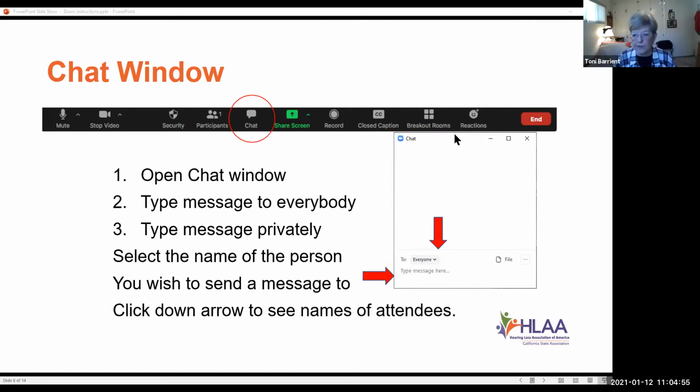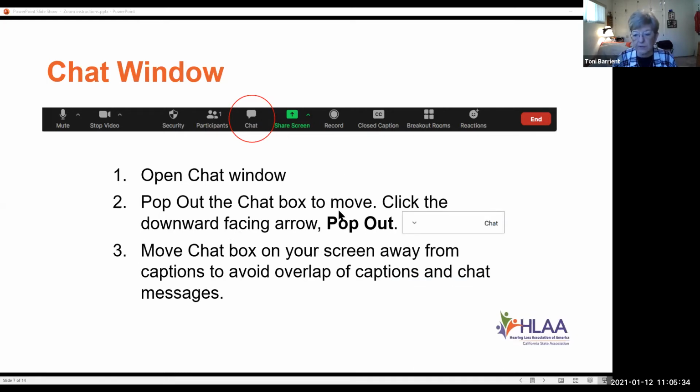Just be aware that if you see a number pop up in the chat window, that means there's a message there for everybody. During this program, if websites or phone numbers are mentioned, we will put them in the chat so that you can write it down. You can also save the chat, and that will be downloaded on your computer at the end of the meeting if you click on save chat.